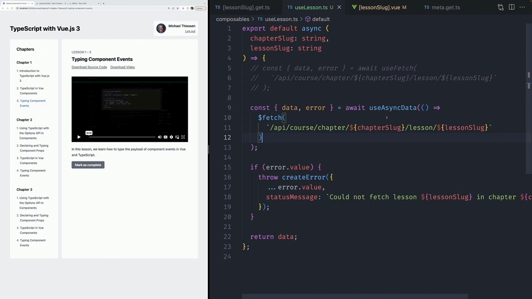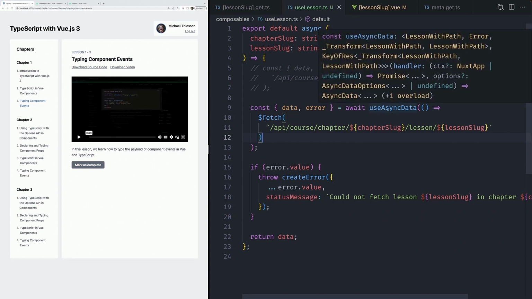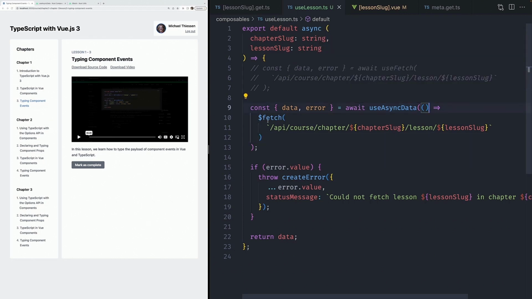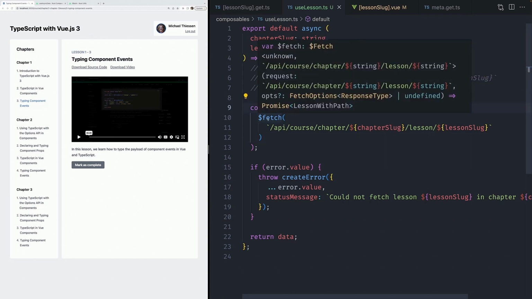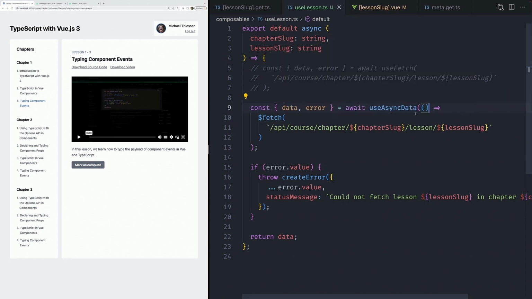So there's a bunch of different stuff going on under the hood here. But this useAsyncData composable is really just a very generic way of handling asynchronous data. And all that we need is some sort of function, any function, as long as it returns a promise. And so that's what this fetch function does here, it returns a promise, so we are able to use it in our useAsyncData.